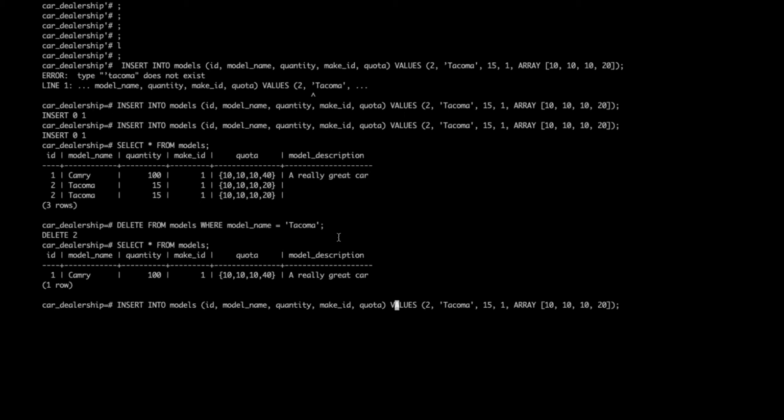So we have this query, and I'm going to explain this real quick. We are going to insert into our table models, and then we're going to lay out the fields exactly the way that they fall. So ID is first, model name is second, quantity is third. As you can see, the command right here follows that structure. Then correspondingly over here with the values, we're going to put the data in the same way.